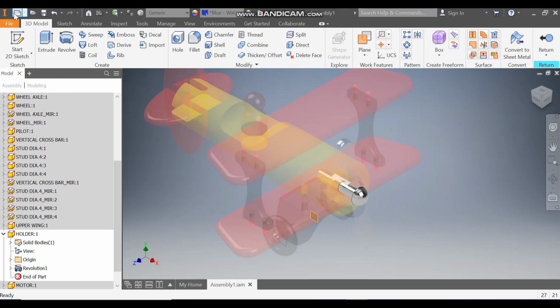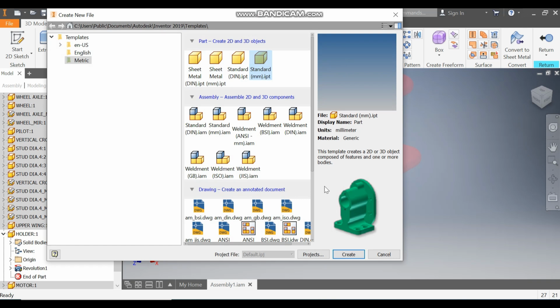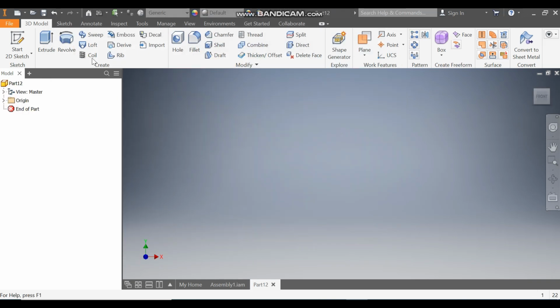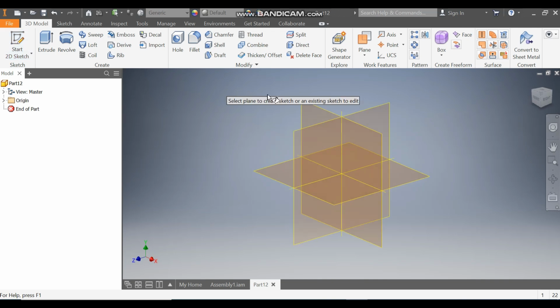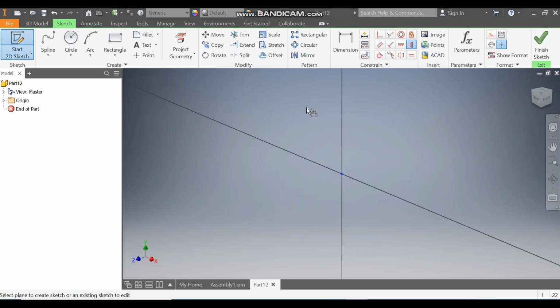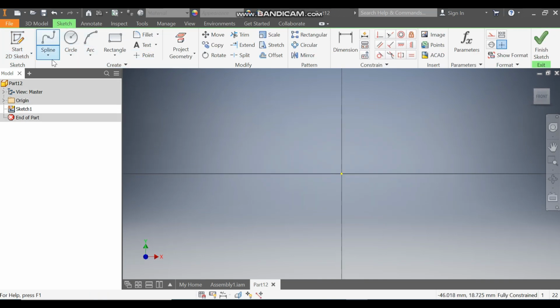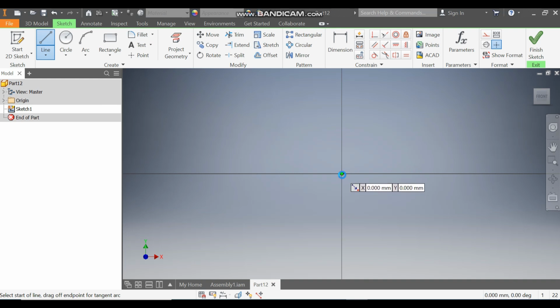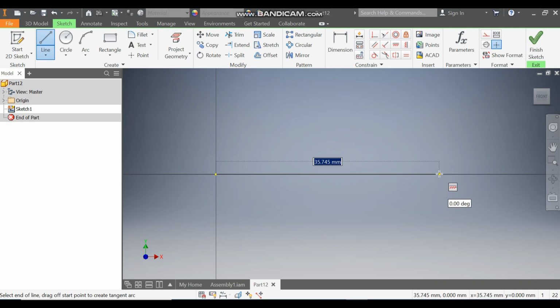Go to new, take a standard part in millimeter and go to create. Take a 2D sketch. We'll select here the XY plane. Here we are going to take the line command. Go to line. From this center point, we are going to make a straight line.